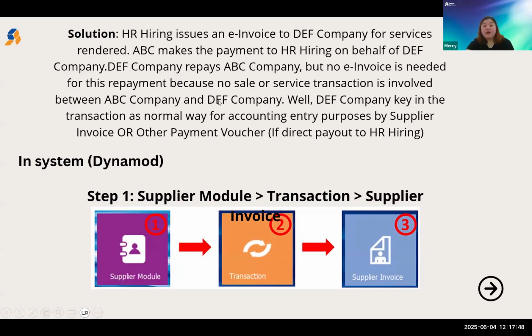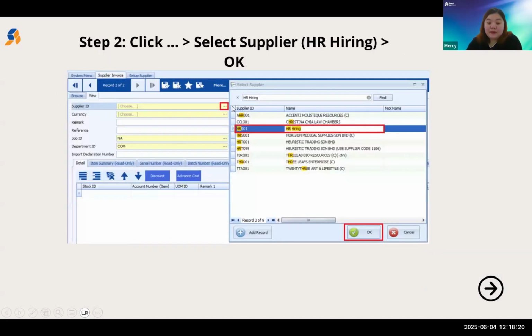So for the service rendered, ABC makes the payment to the hire on behalf of DEF. DEF repays ABC, but no E-Invoice is needed for the repayment because no sale or service transaction is involved between ABC company and DEF company. So DEF company and ABC company just key in the normal transaction, the normal way for accounting purposes, such as a contra or other payment.